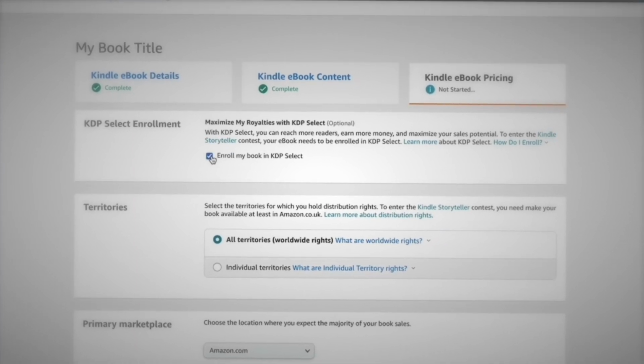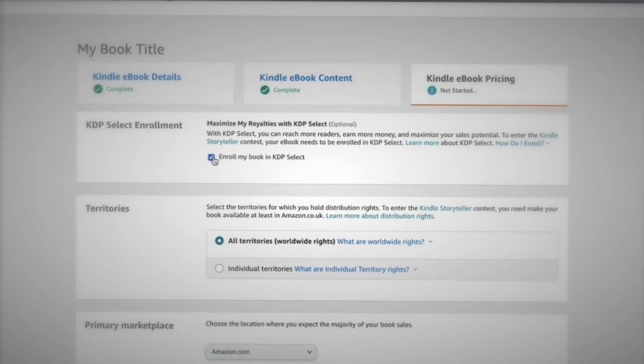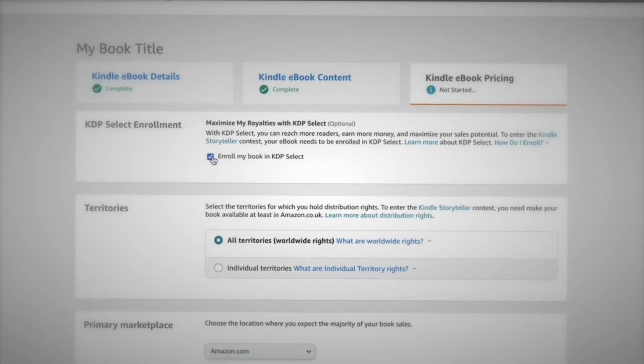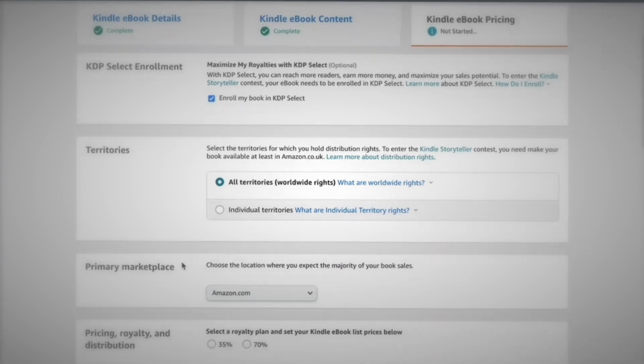If you're unaware of what KDP Select is, I'd recommend learning a bit more about it before choosing whether or not you want to enroll your book into it. I typically choose to enroll my books in KDP Select, especially in fiction. Maybe not so much in nonfiction, however, there are pros and cons to choosing either way.